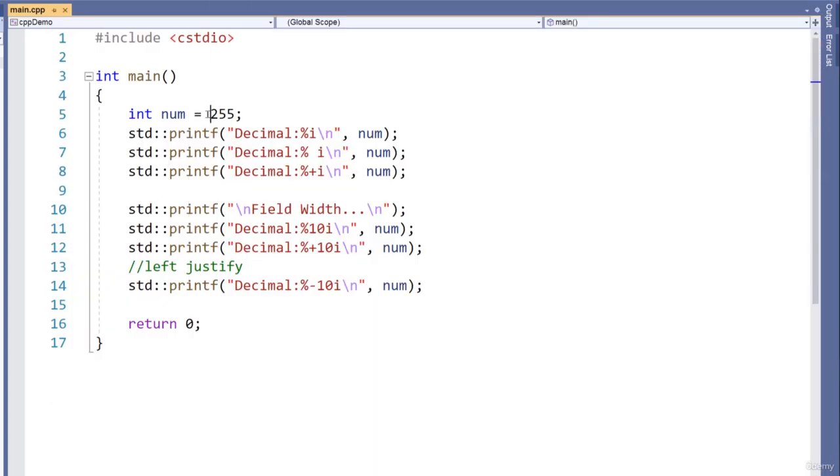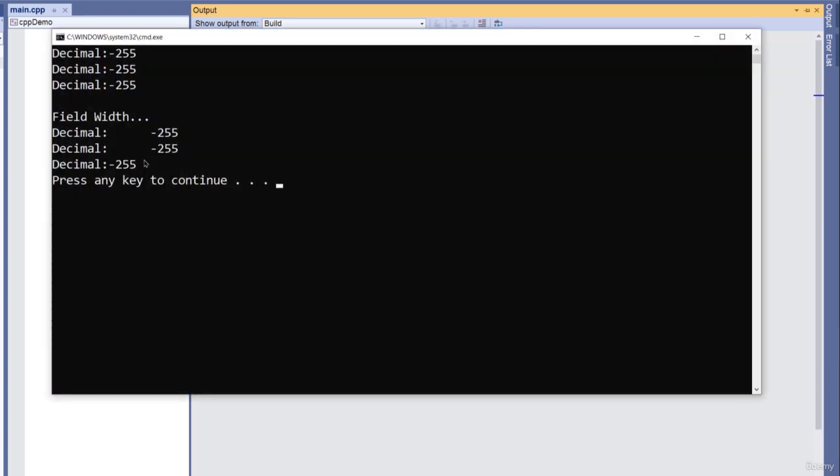So let me go and modify that to a negative value. Build and run. And now you can see the space here does not really take effect because it has the negative sign in there. And the same in the third printout, it's simply going to show us negative now instead of plus because that's a negative value, not a positive value. And then in the field width, again, we will get a bunch of negative values. The final one is left justified.